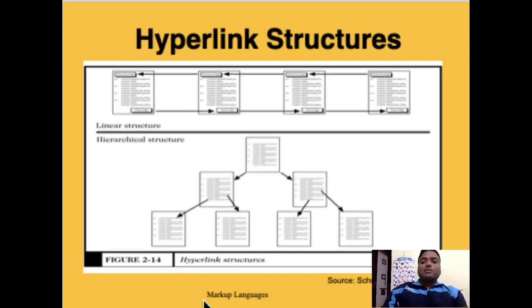So in hyperlink structure, the various pages, various contents, they are linked. So the linking can be a linear structure. In linear structure, a part of the document is linked to another part, like header is linked to header, footer is linked to footer. The bottom of the page is linked to the bottom of the page. It is a linear structure of hyperlinking.